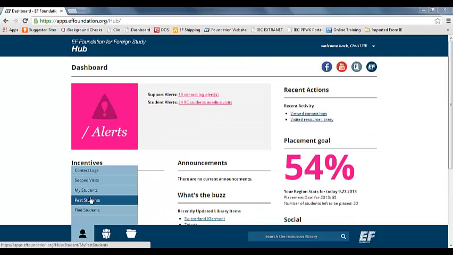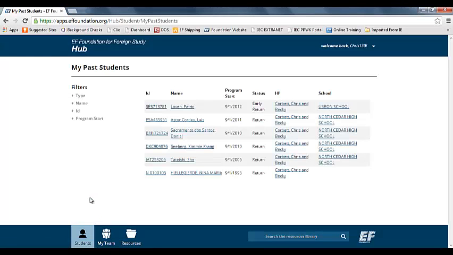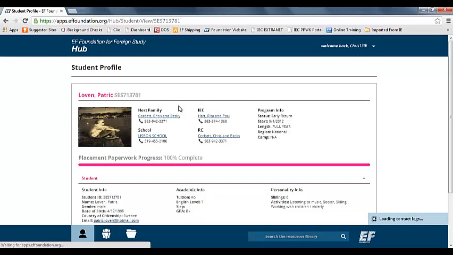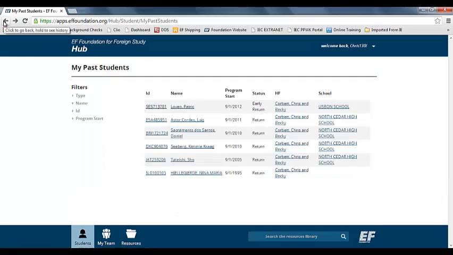Now let's look at past students. Here you can view any of the students you have hosted or supervised in the past who have gone back to their home country. You can see their start date, their status, their host family's name, as well as the name of the school they attended. To learn more about a specific student, you can just click on their name and you'll get more information. For more specific viewing, you can also filter on the left-hand side.